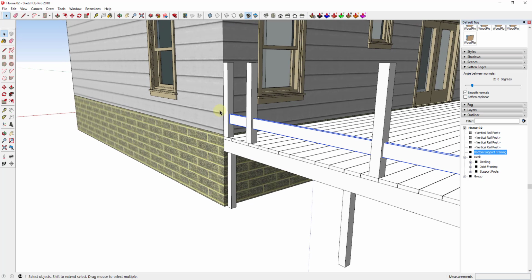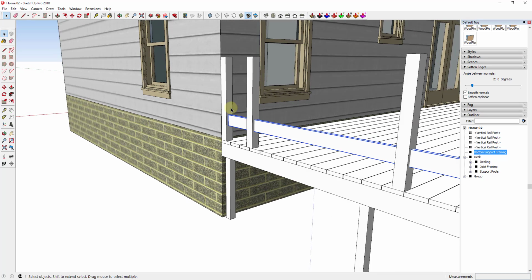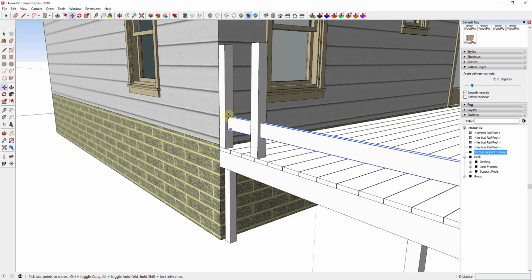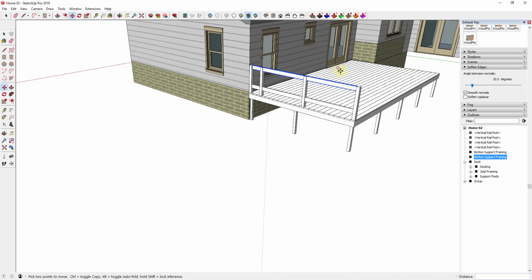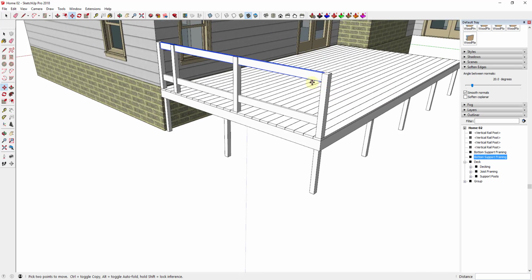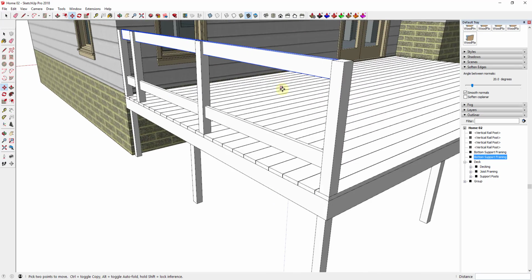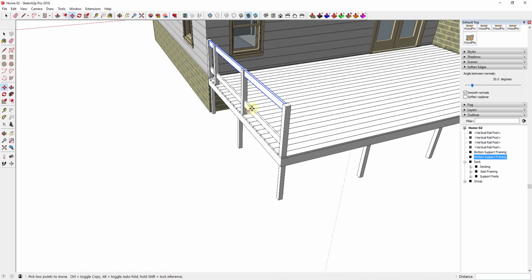framing. And so once I've done that, I'm going to go ahead and make a copy of this object using the move tool in copy mode, kind of like this. And so that's going to give me kind of my top post or my top framing along this. And then we'll come back in and add the vertical pickets in a second.